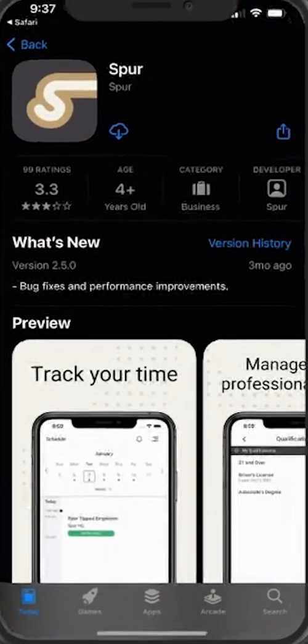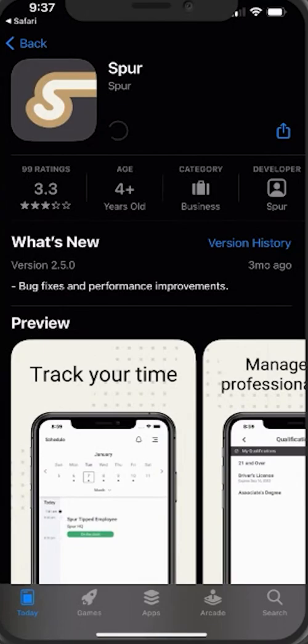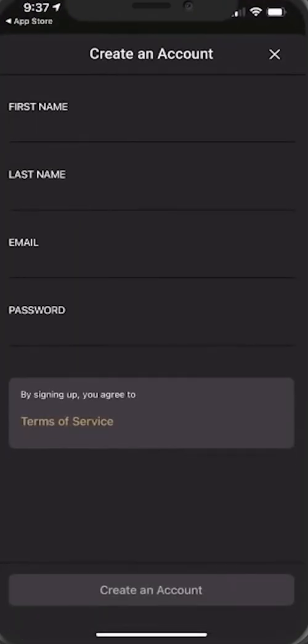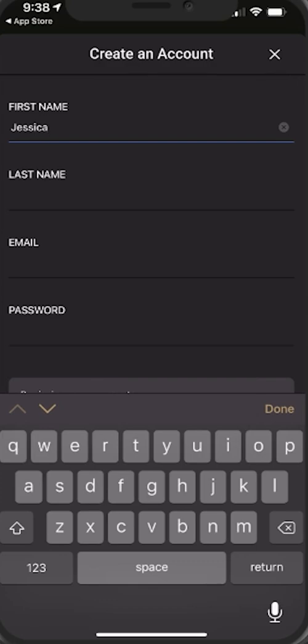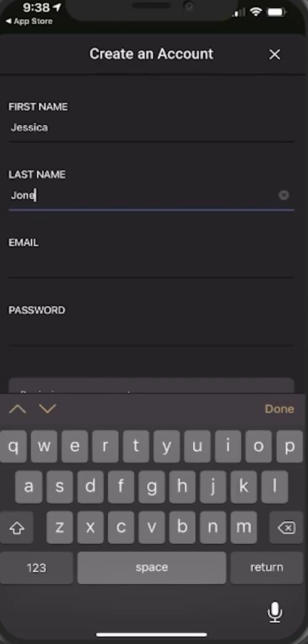When you first receive an email, you'll get a download link to download the Spur app. When signing up for your account, please use a valid email and make the password something you will easily remember. The only person that can reset your password is yourself, as we do not have access to this information.